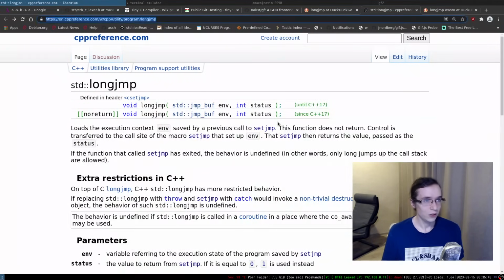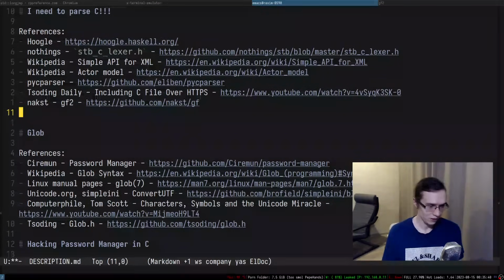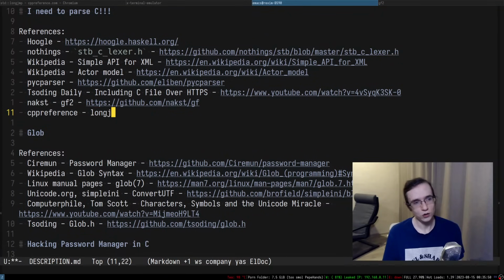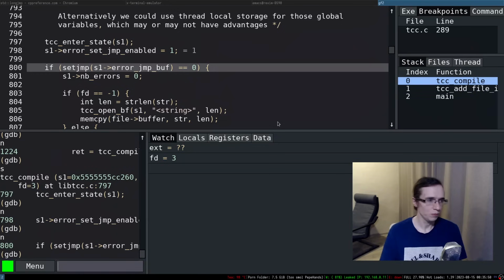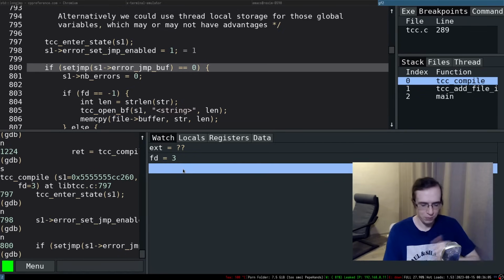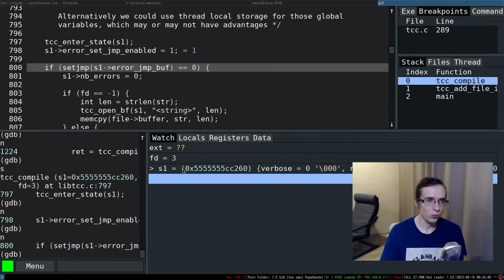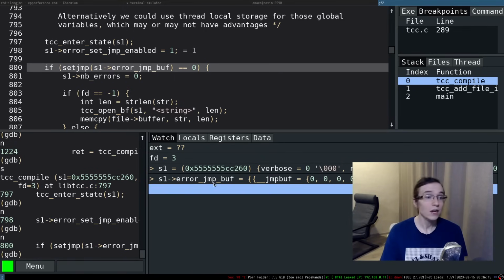let me actually give the link to this. This is the cppreference page for longjmp. Essentially, we're saving an environment right before trying to do something very complicated, and we're saving the environment within the state of the compiler. The state of the compiler apparently has that environment in an error jump buffer, s1 error jump buffer.